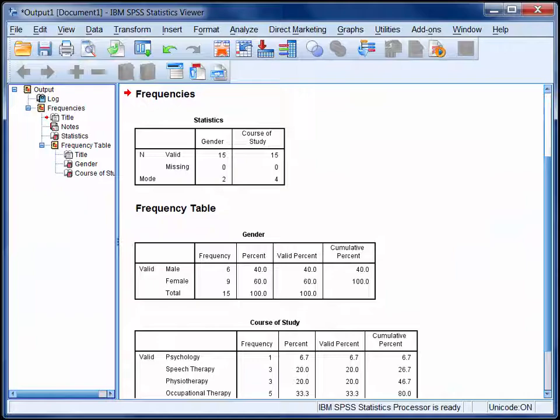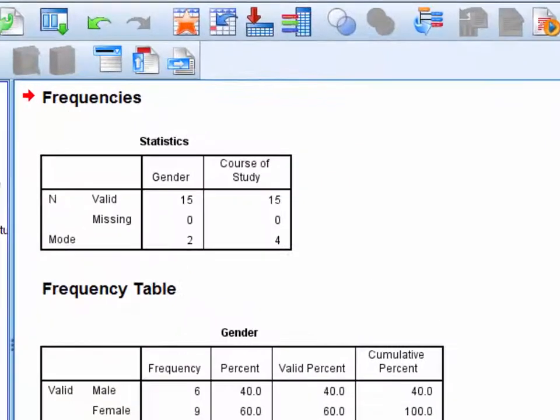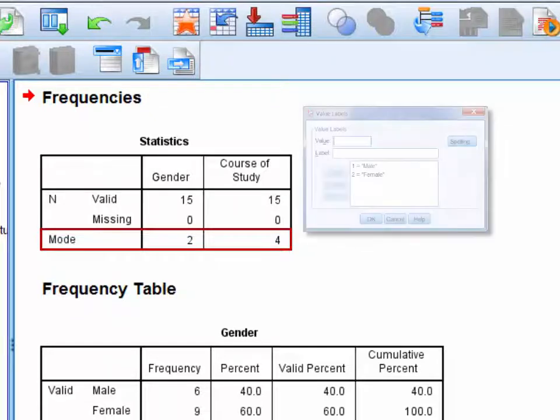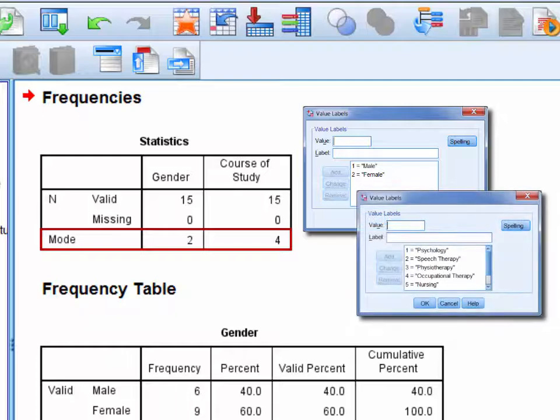Here we have three tables of output. The first is the statistics table. In the final row, we can see that the modal gender is 2 and the modal course of study is 4. Remembering back to the value labels, 2 represents the female gender and 4 represents occupational therapy.